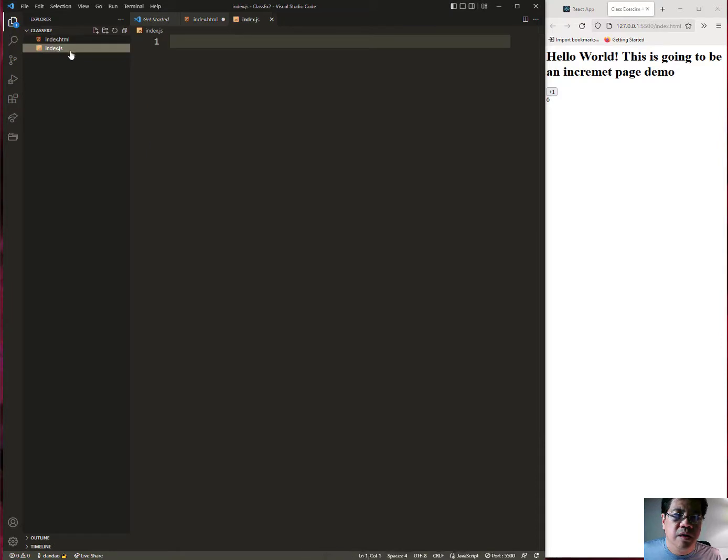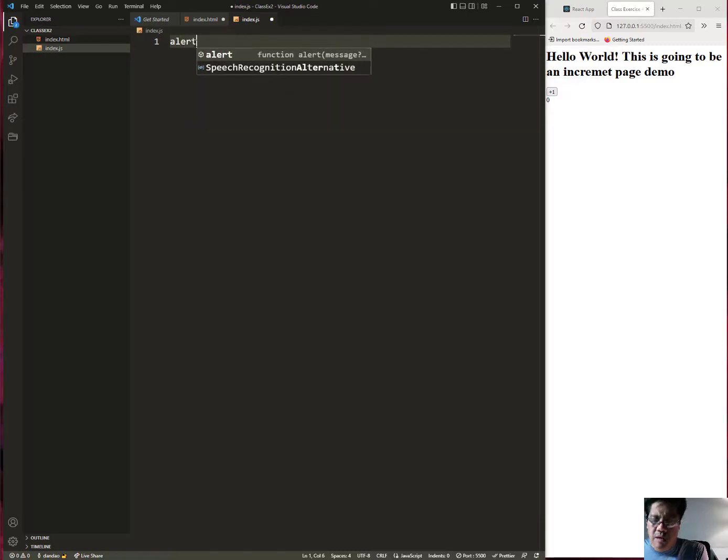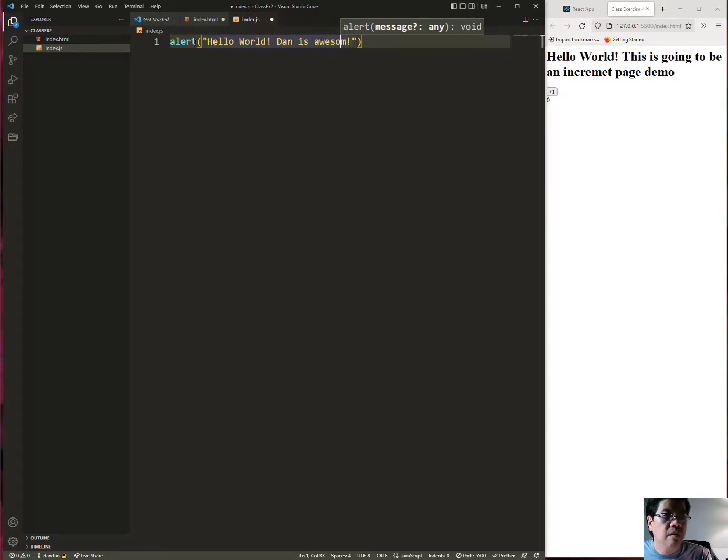I'm going to come over to the index.js right here. So, if you remember JavaScript, I'm going to create an alert, kind of like an alert pop-up window. Just come in with parentheses and a string. It's called hello world. You can say something like Dan is awesome, right? So, again, here's that white dot, it needs to be saved.